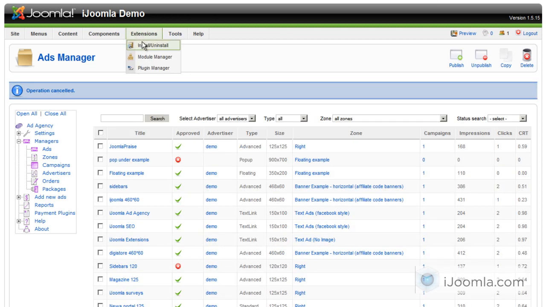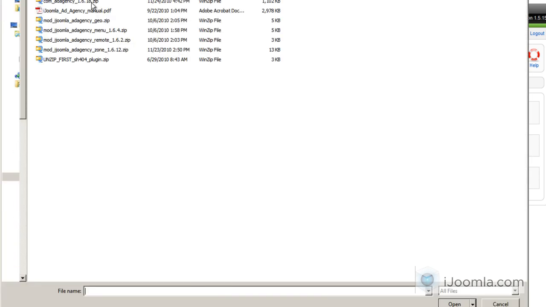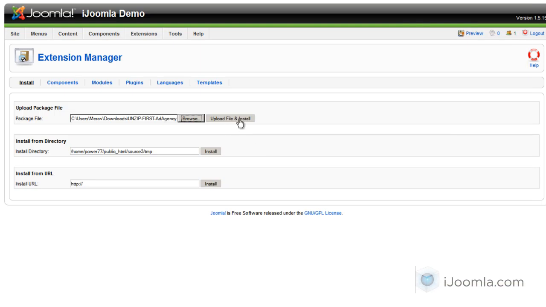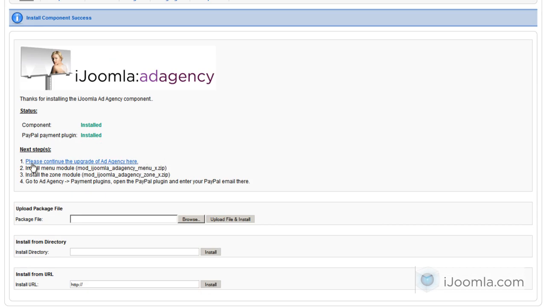Okay, so to upgrade, you go to install, uninstall, and here it's a cool thing. You don't need to uninstall, you just need to reinstall. So what we're doing is we're just going to install on top of it. So let's install it. The com component, and here we see a link that says please continue the upgrade of Ad Agency here. Very important that you click on it, otherwise you're going to have to do everything manually. It's just going to take more time.